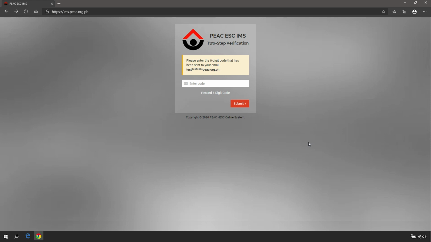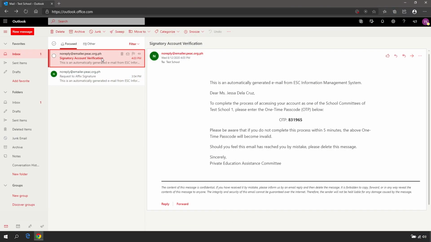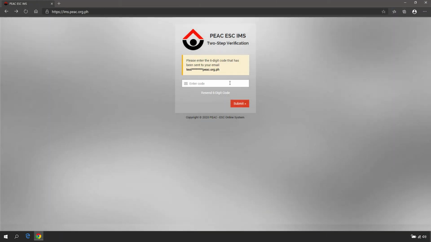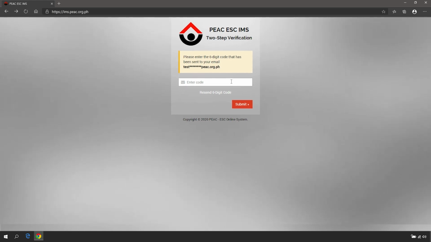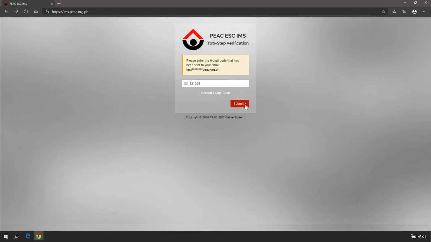You will be redirected to the two-step verification page of the IMS, and at the same time, the IMS will send an email with the subject Signatory Account Verification, containing the signatory's one-time passcode or OTP. Encode the OTP sent to your email in the two-step verification page. Then click Submit to be redirected to the billing statement for signature page.